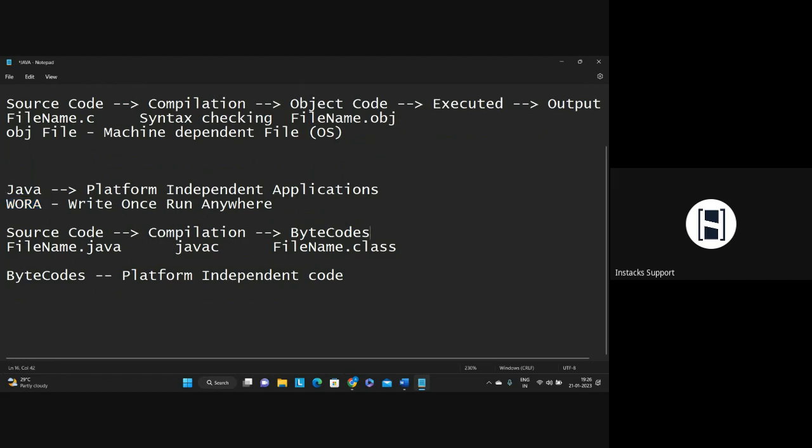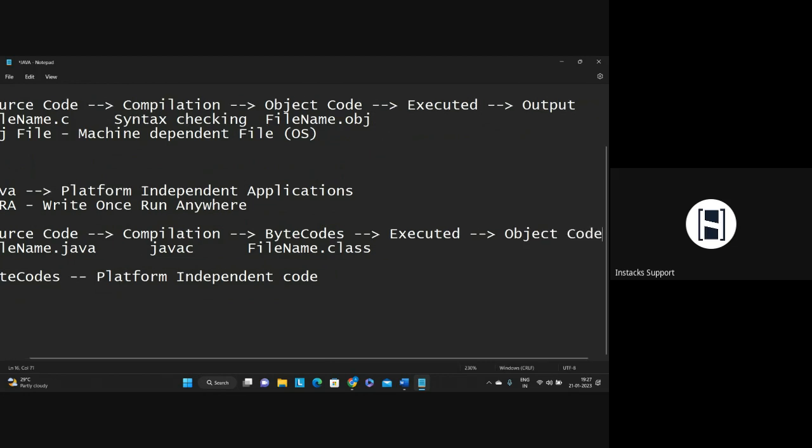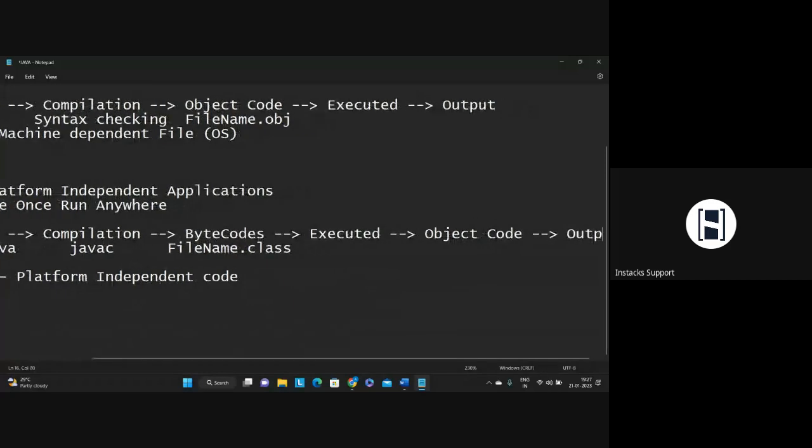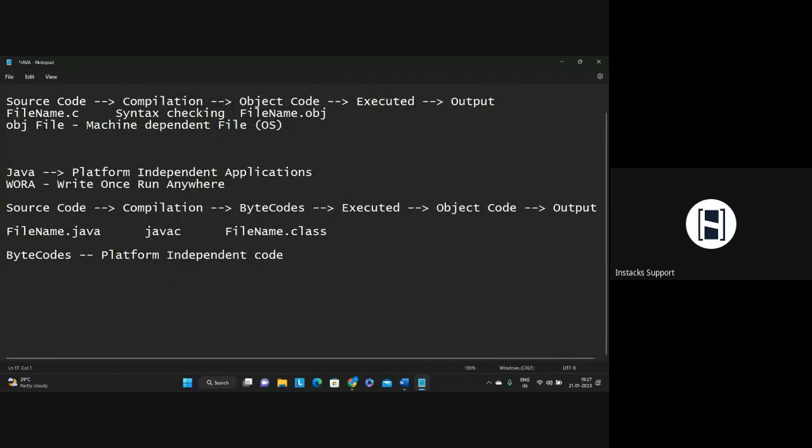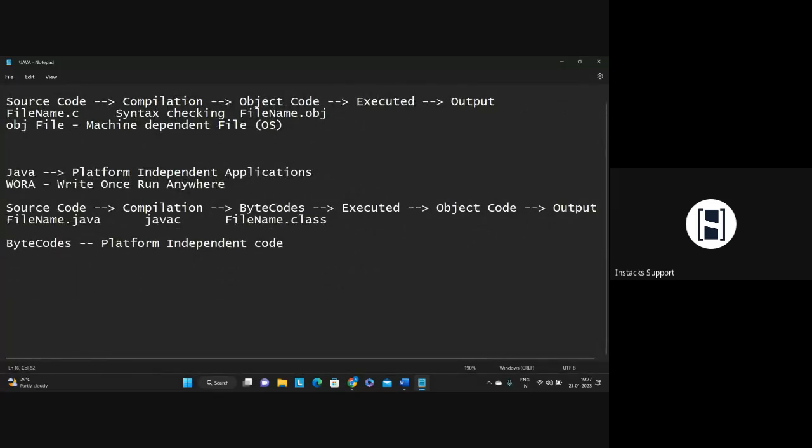Now, when I execute the program, this bytecode is what is getting executed. And this execution part is done by my interpreter. So please understand, the compilation part is done by my compiler, and then the bytecode to output. The bytecode is getting executed, and when it is getting executed, it is going to get converted to machine code, and then the output is going to get generated. This process is done with the help of an interpreter.